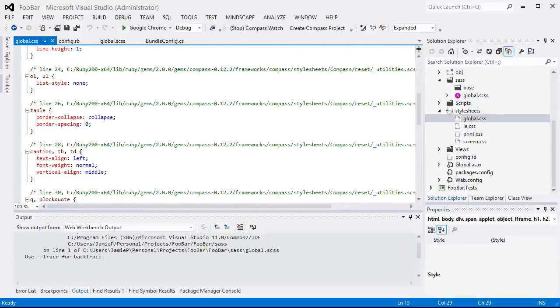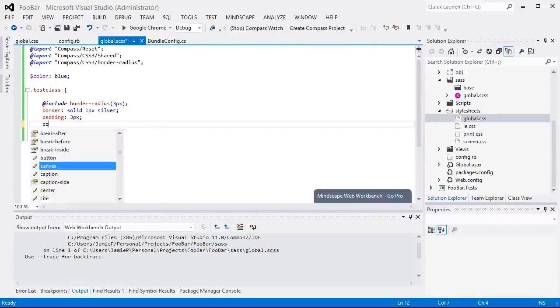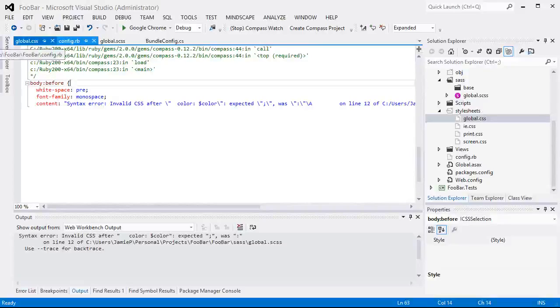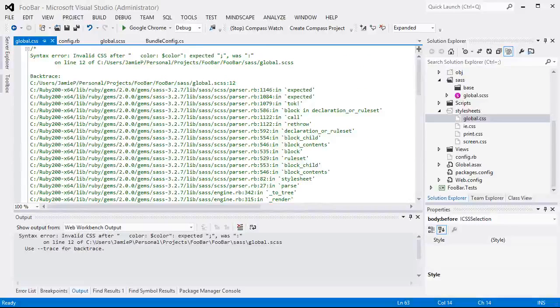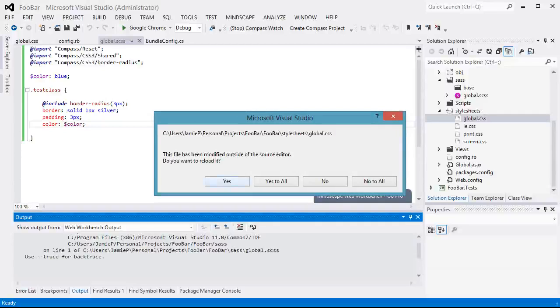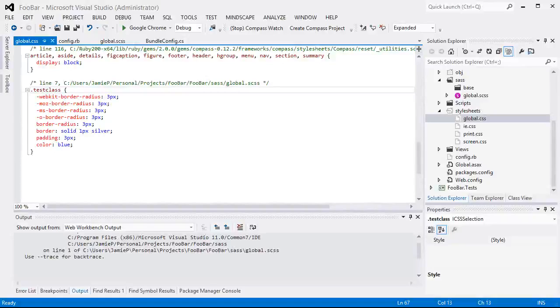There's all my reset. And there's my test class. Oh, the one thing I didn't do. I'll set the color equal to my new variable. Check my file. And I have an error. Good deal. Ah, that's why. That's what I typed in the first place. And my color blue. Good deal.